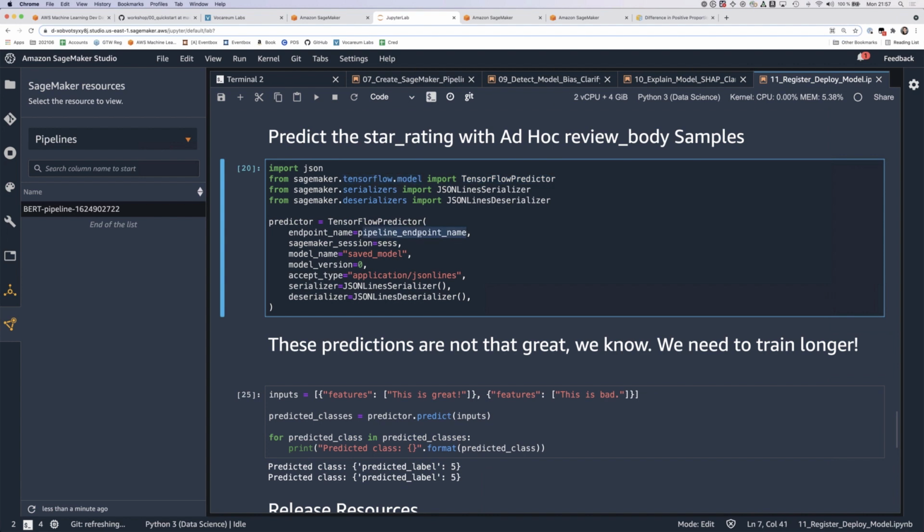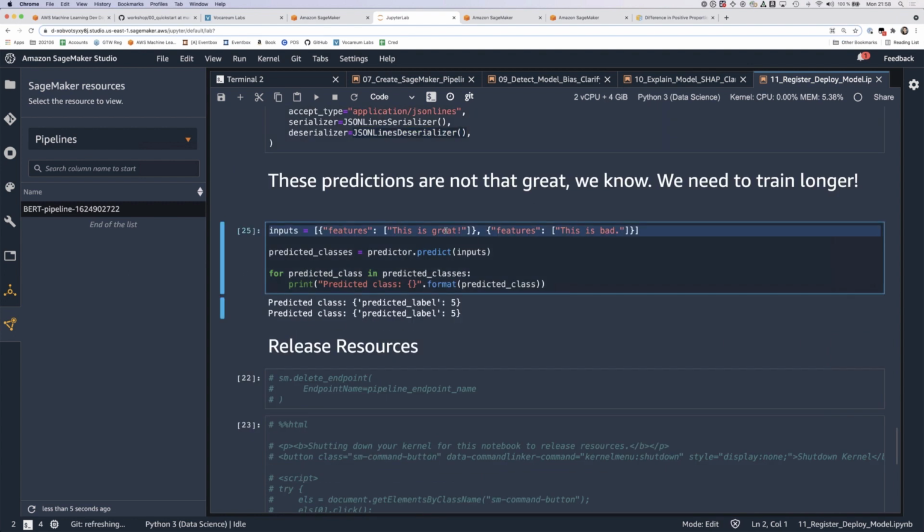And then I can just define here some sample reviews. Let's just do 2. This is great, and this is bad. And then you can send those predictions if you call the predictor predict, put in the inputs. And as you can see here, in my case, it's coming back twice with a 5. That's due to our 33% accuracy. Maybe your predictions are coming better. But this is basically how you can now send predictions and get the results back.